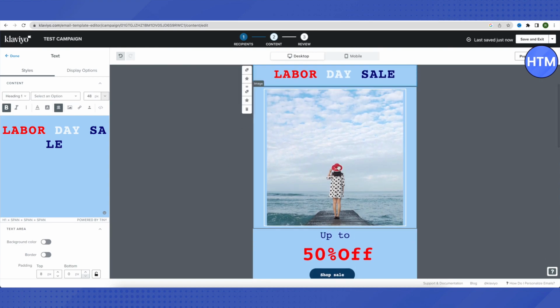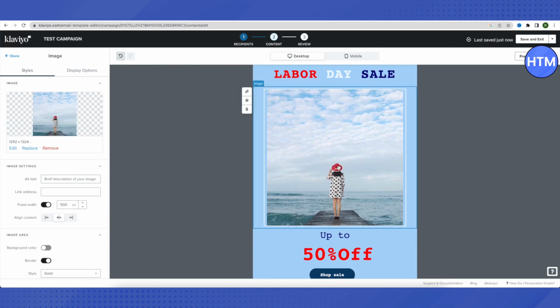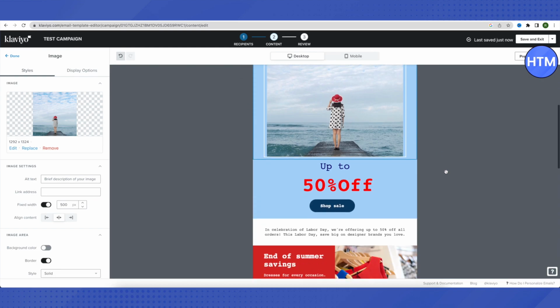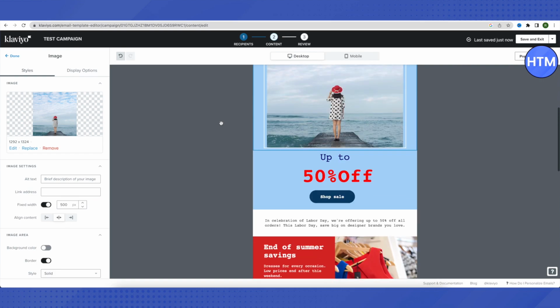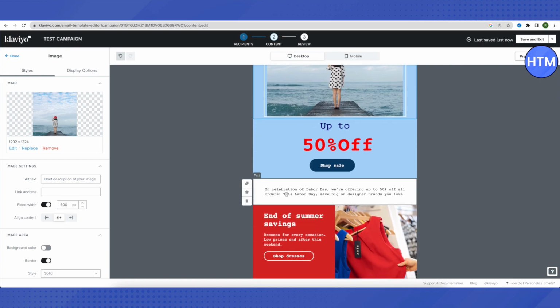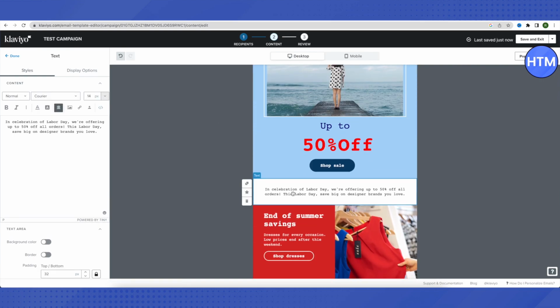We can also change the photo over here. We can add our brand's photo on this instead of this one. And all the text over here can also be changed. So when you click on this particular section, all the edit options will appear on the left hand side, where you will be able to make changes.